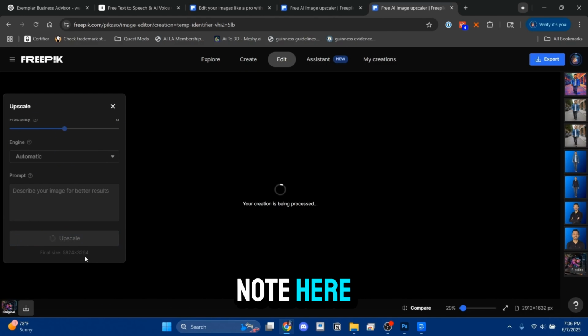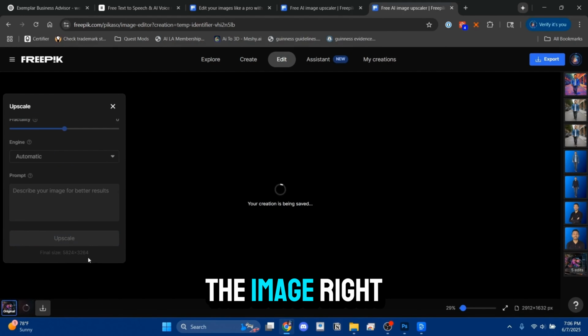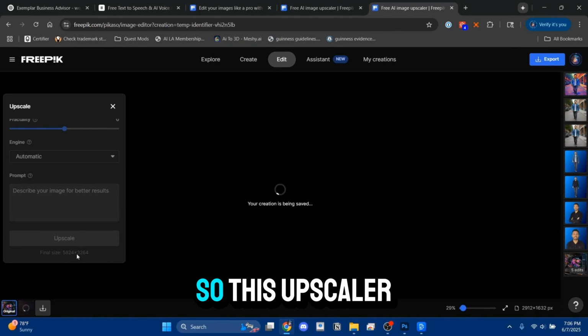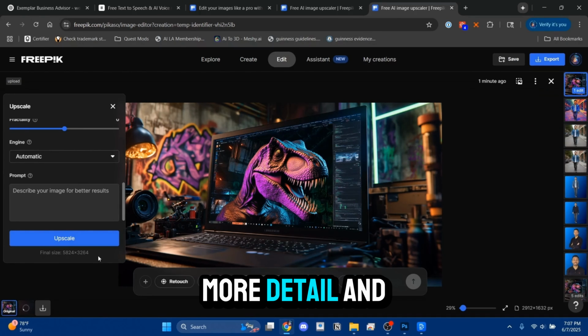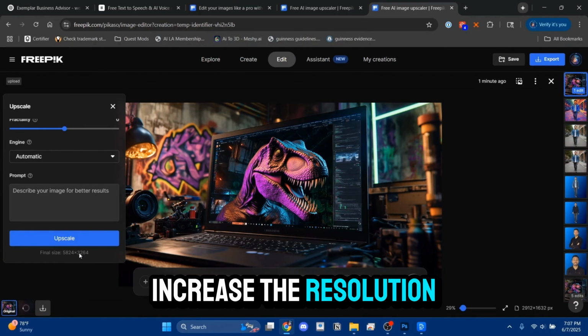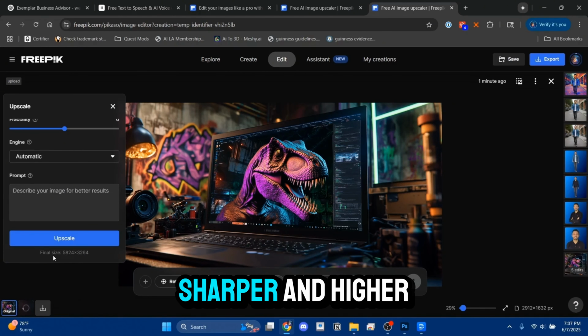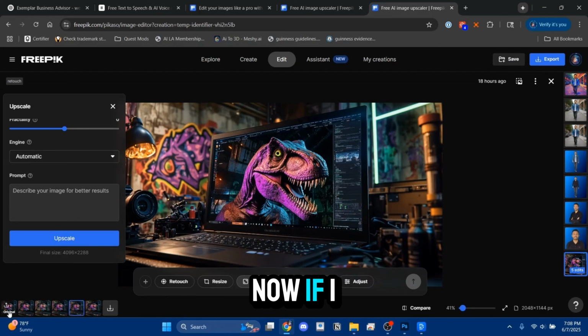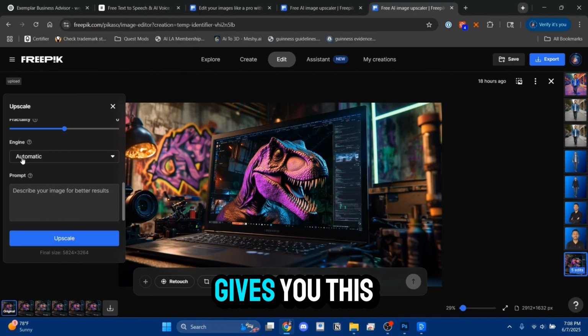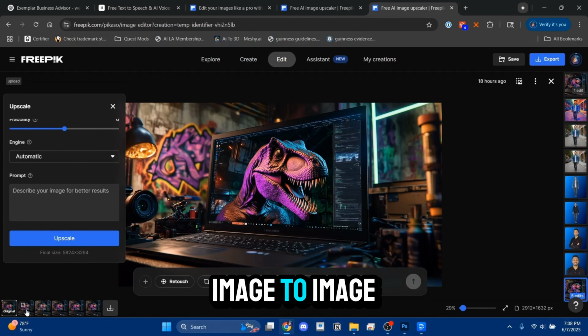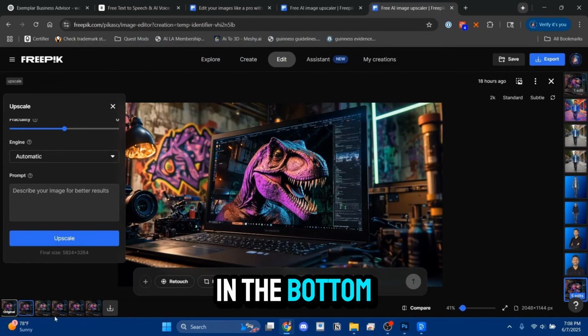And cool little note here, it says the final size of the image right down here. So this upscaler is going to add more detail and increase the resolution, making the image sharper and higher quality. Now, if I click down here on original, this is the file that I uploaded. Gives you this ability to move image to image right down here in the bottom left.